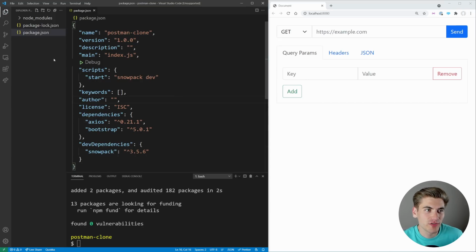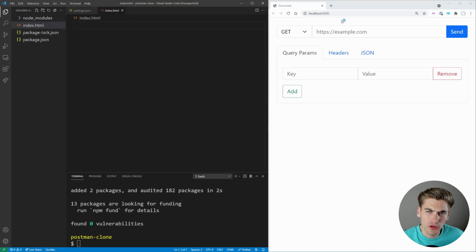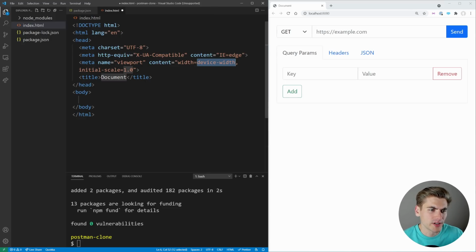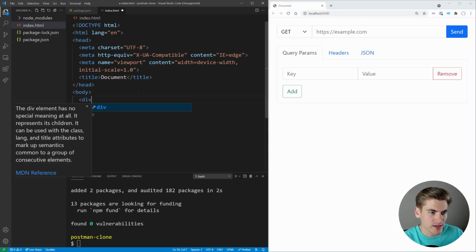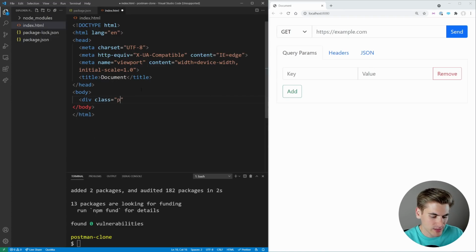Now to get started, the very first thing I want to do is to create our index.html page, and this is just going to be for all of the HTML you see over here for our form at the top of our page. We're not going to worry about the response section just yet. So let's get our boilerplate code here, and the first thing that we need to do inside of our body here is to actually create a div, and this div is just going to have a class of p-4, and this is just to give our elements some spacing.